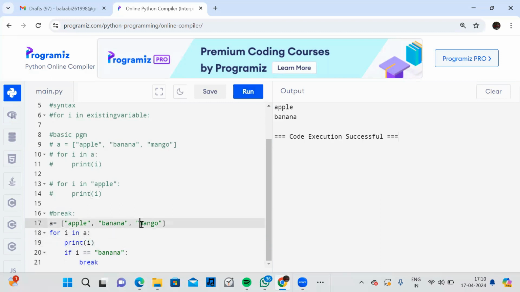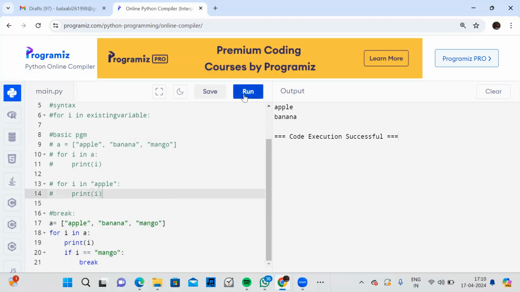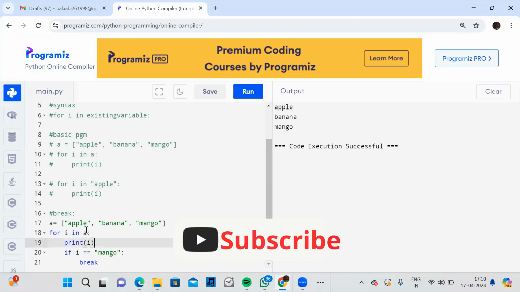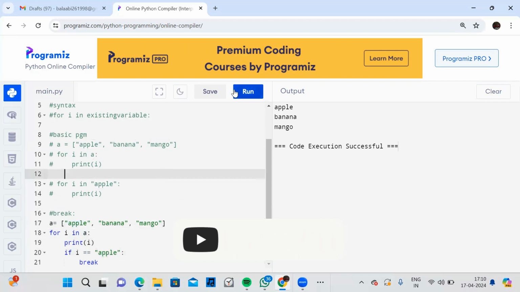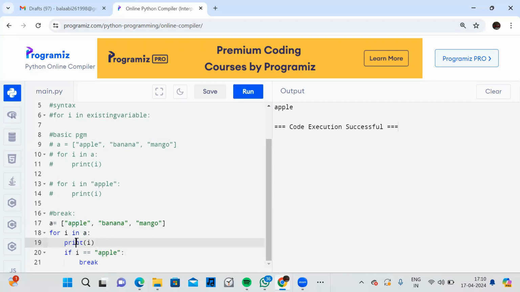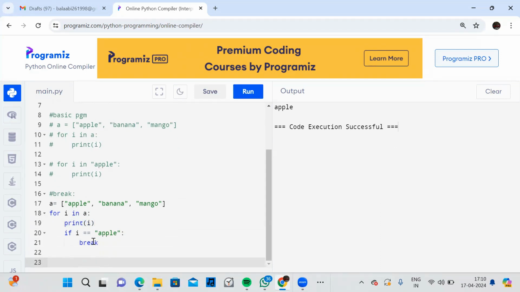If I'm giving mango, it will check for mango. If mango equals mango, it will break the statement. This is how the break statement works. If I'm giving apple, it will break the statement at the beginning itself because I'm just printing that. After that, it will say apple is equal to apple. It will terminate the whole process. This is what the break statement is doing.